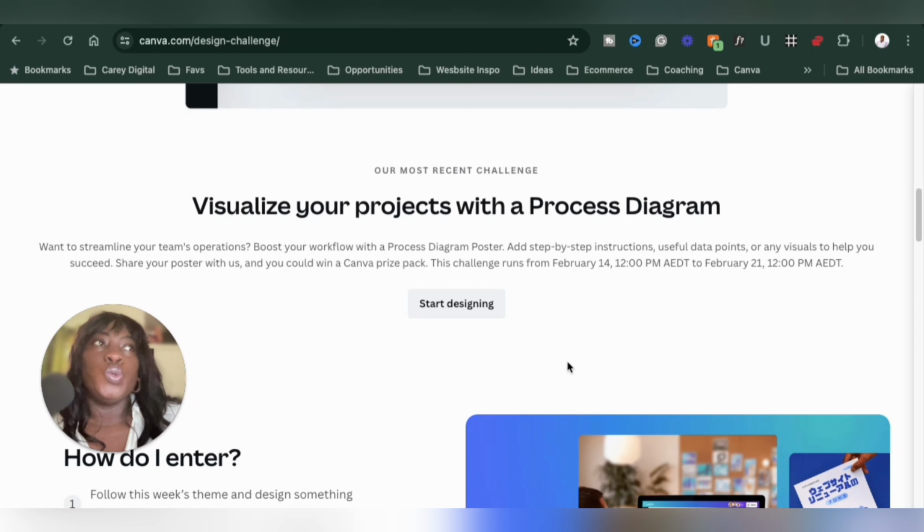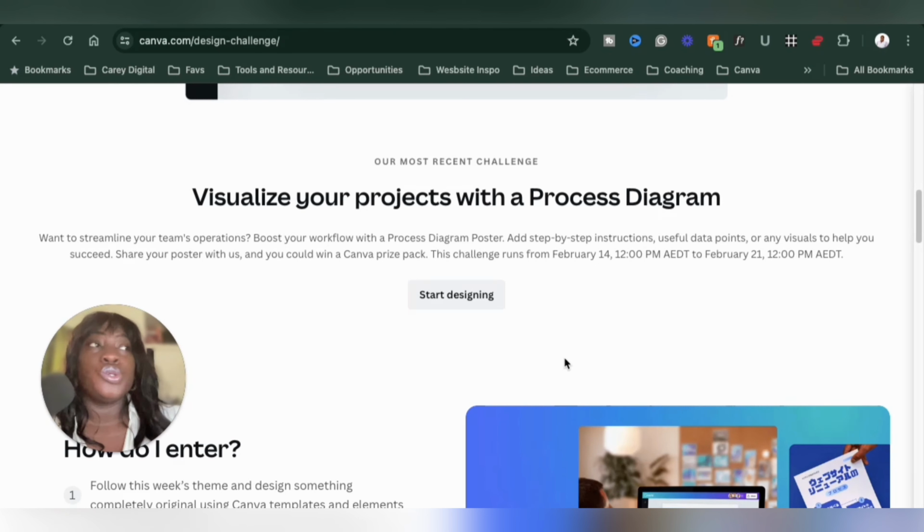okay, there is a challenge that was sent out in February, and this one says: visualize your projects using a process diagram. Want to streamline your team's operations? Boost your workflow with a process diagram poster. Add step-by-step instructions, useful data points, or any visuals to help you succeed. Share your poster with us so you can win a camera pack.